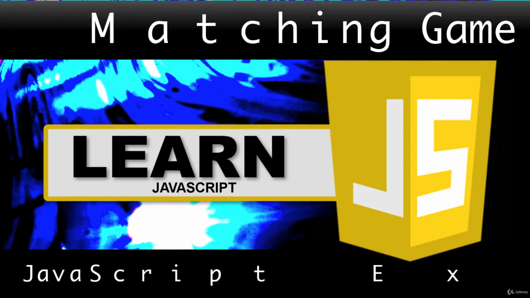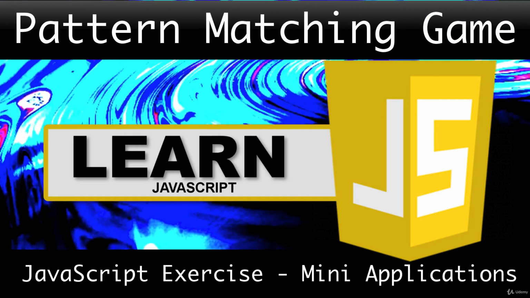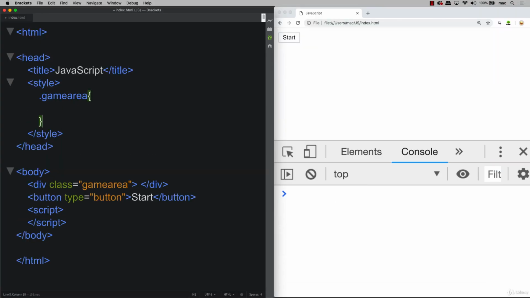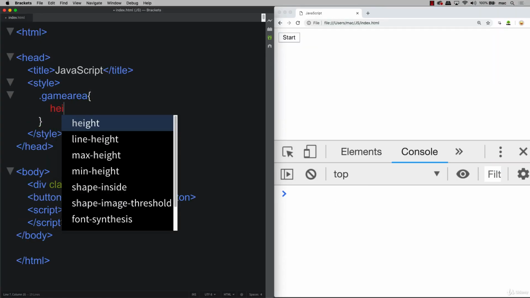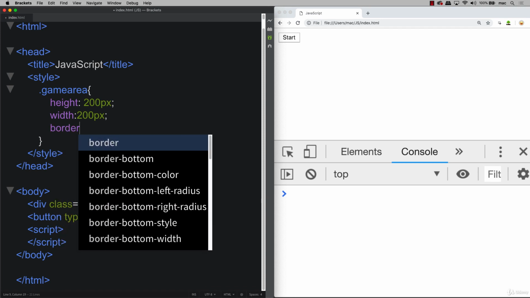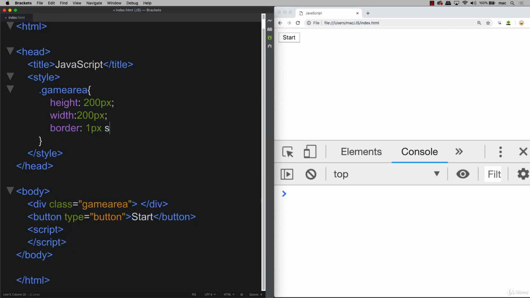Welcome back. In this lesson, we are going to be setting up our game board. Let's start with a little bit of CSS, setting up our gameplay area, having a height of 200 pixels and a width of 200 pixels, adding in a border so that we can see where our gameplay area is.